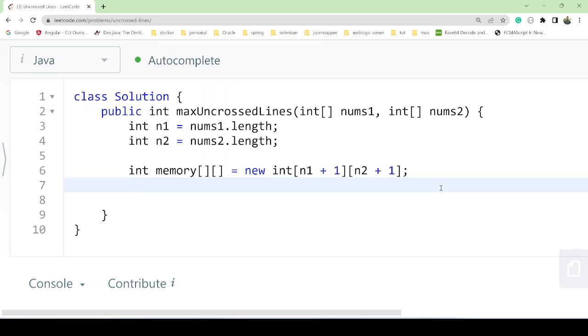Now we will go through the first array and check it against the second array. To iterate, we will make a for loop: int i equal to 0, i should be less than n1, and i plus plus.